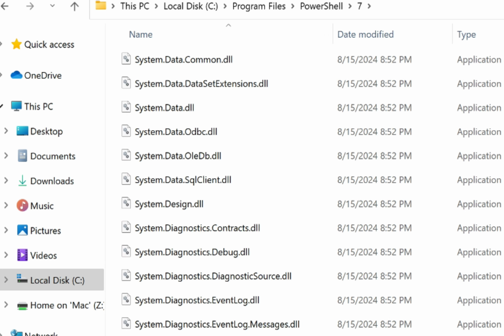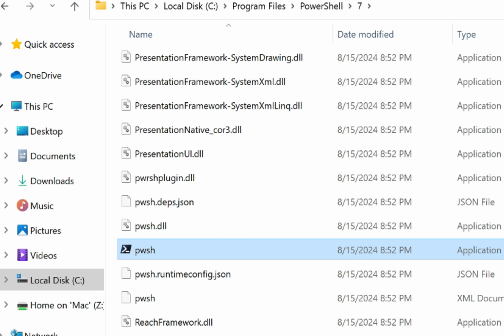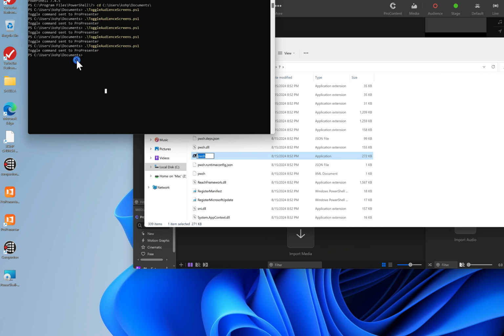Okay, PWSH. There you go. That will be this one, which is the application one. So you want to double click on this one, and you will have this coming up. And once this is done, you will navigate inside your folder, the document.